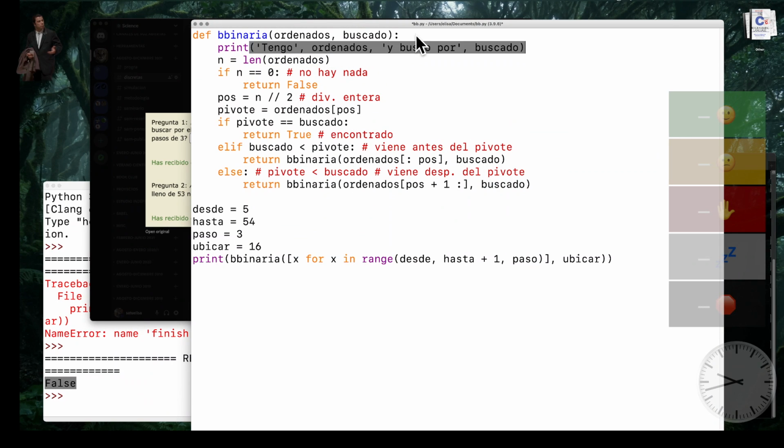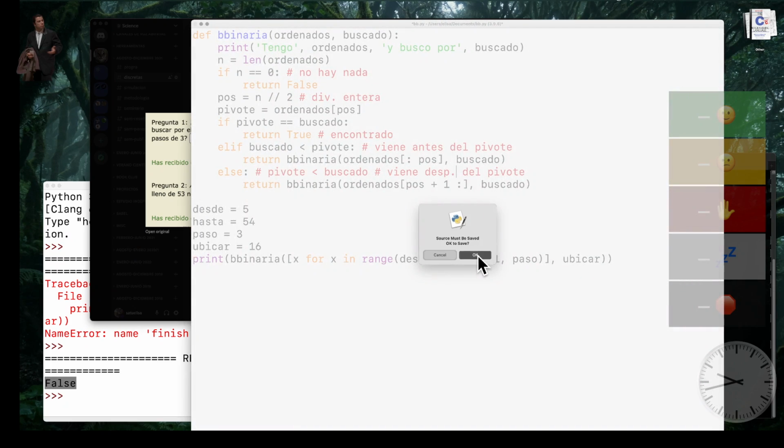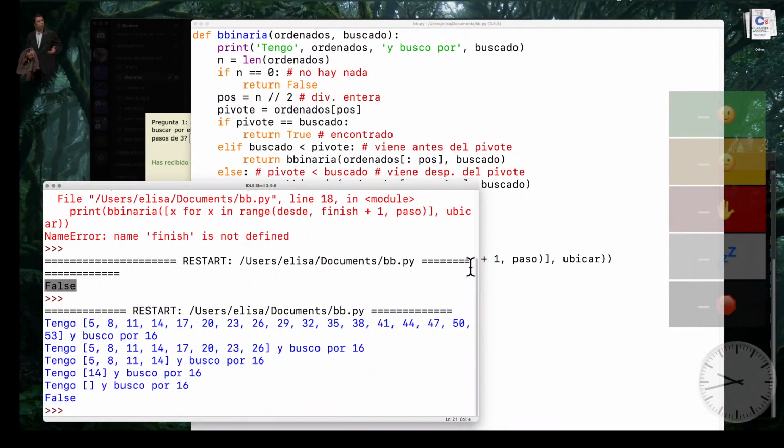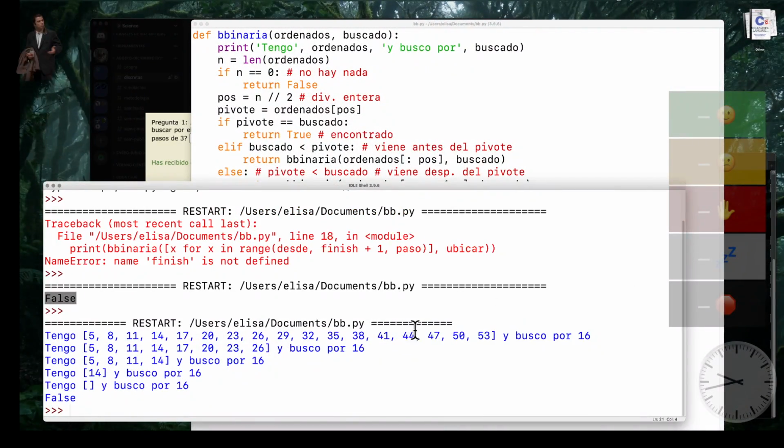So anytime I start the routine, I would print out what are the values that I have and what's the value that I am looking for. If I run this now, I can see what's going on. First, it gets the whole array because I'm sending it the whole thing and it's looking for a 16. It compares 16 with the middle element. That ends up being the 29. 16 is smaller than 29, so all of this is discarded.